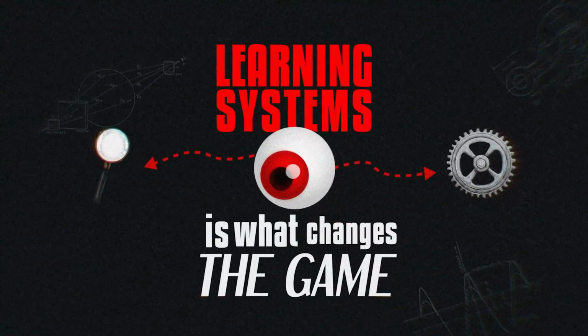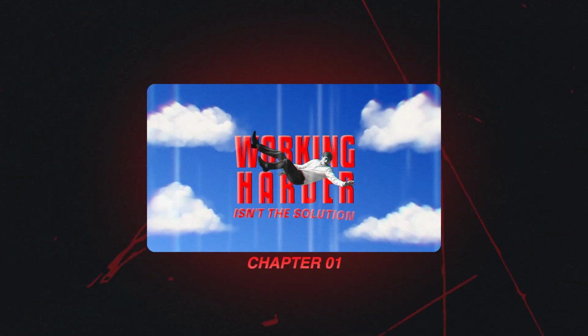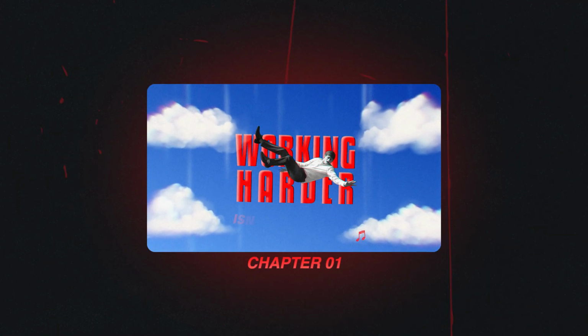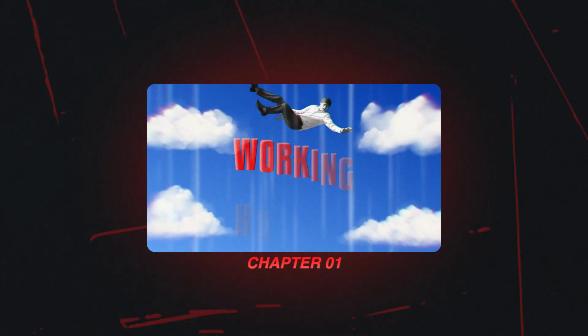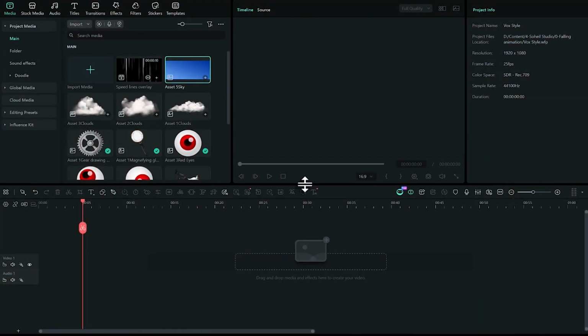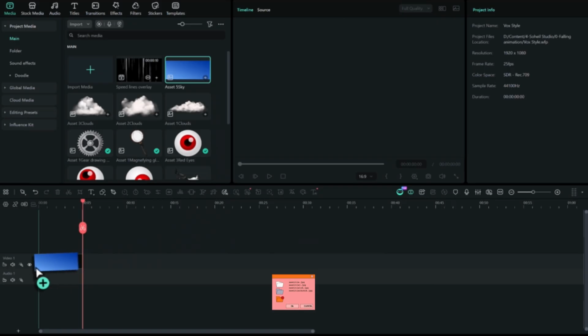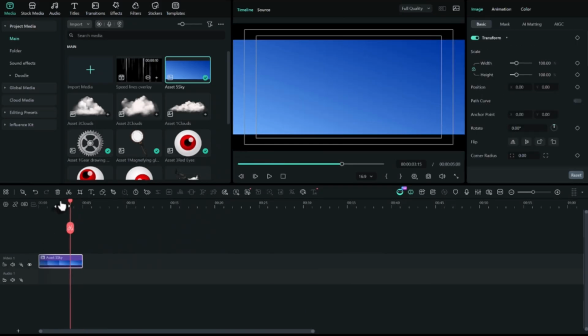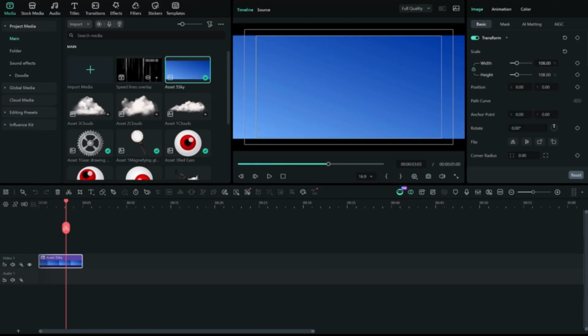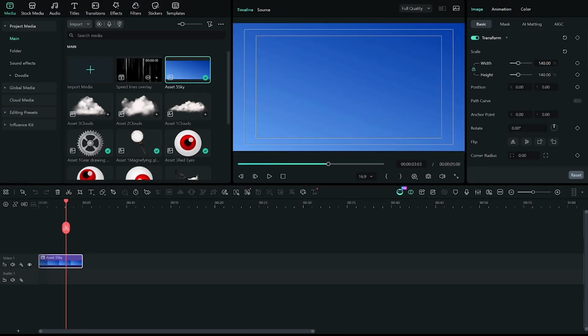In this tutorial, I'll show you how to create a collage style animation inside Wondershare Filmora from start to finish. Before we begin, you can download all of the project assets using the link in the description below. Let's start by adding our sky background to the timeline. Scale it up until it fills the frame. Then extend the clip to around 10 seconds.